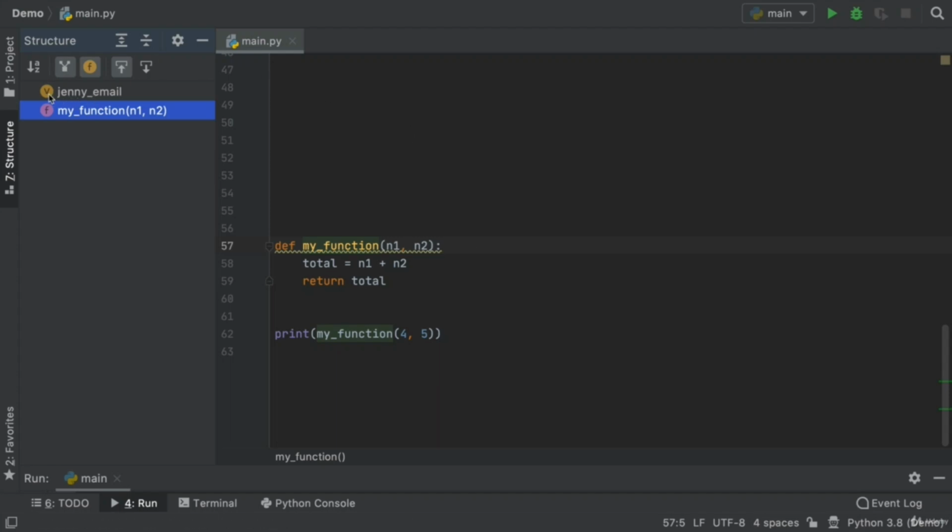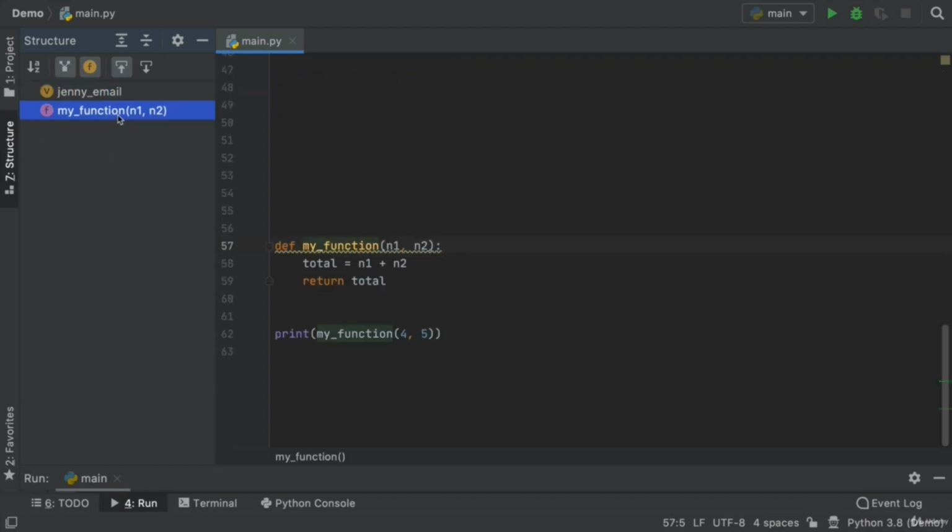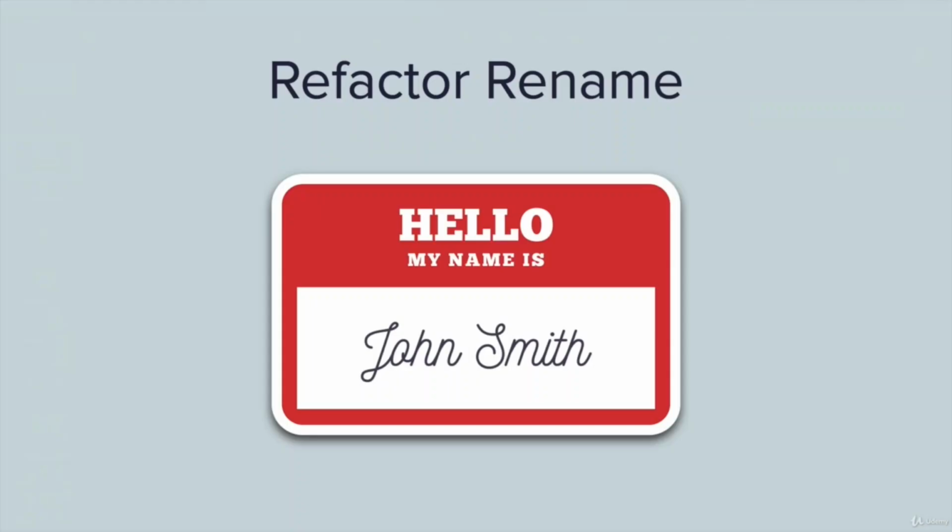And if I needed the variable Jenny email, well, it takes me straight there as well. Once you start having lots and lots of variables and lots of functions, this is a lifesaver. Now, there's a lot of other features that I'm going to show you that PyCharm can do, but I want to do it gradually. For now, here's the last tip on PyCharm.